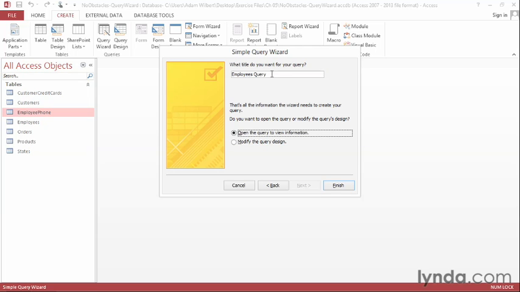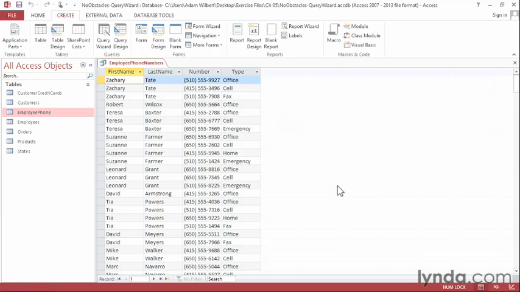And we can go ahead and give it a name here. Employees query doesn't really describe what this is, so I'm going to call this employees phone numbers. Finally, we have the option to choose whether we want to open the query or go into Design View to continue editing. I'm going to choose to open the query to view the information and press Finish. Access returns the query results, and we can see now that the first three phone numbers all belong to the same person, Zachary Tate. Now, additional summary options are available when numeric data is included in the query.